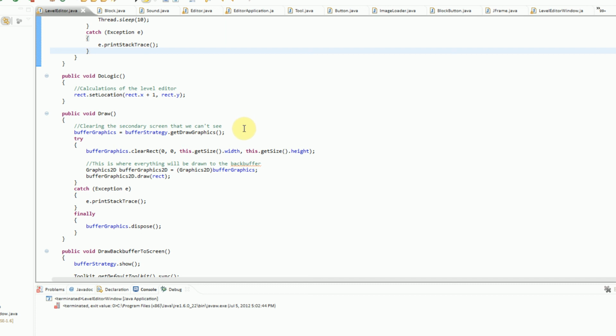Part 3 should be coming soon, where we actually start designing our new blocks where they can be placed on the screen.